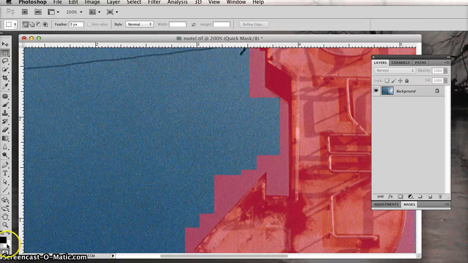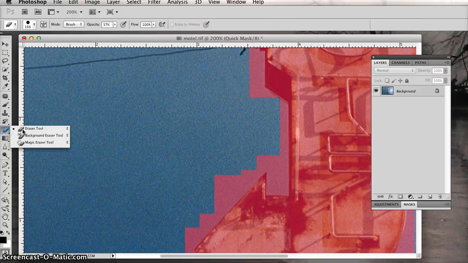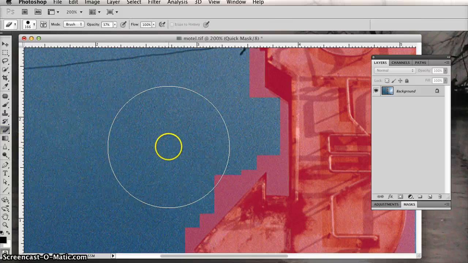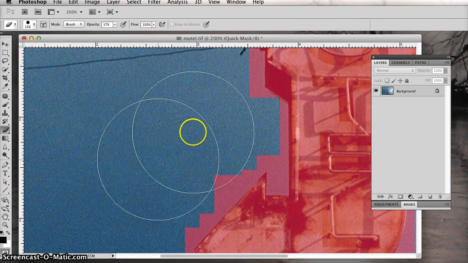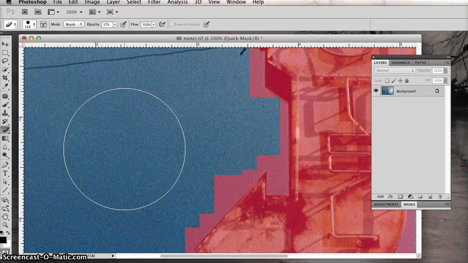So while I have the quick mask toggle on, I'm going to go over to my eraser tool, which is about halfway down, and use it to erase portions of this selection. This is just the size of the paintbrush that I used last time. I can use the brackets on my keyboard to make it smaller.